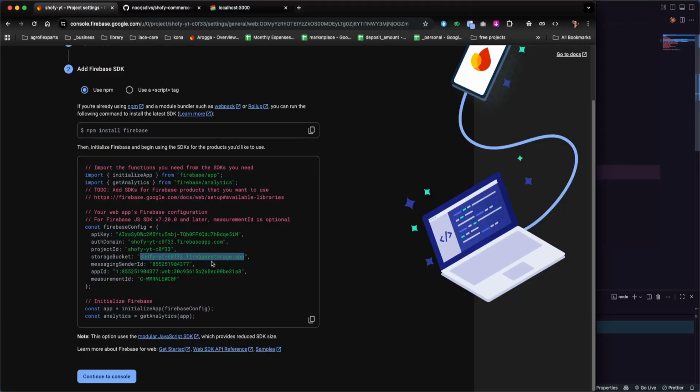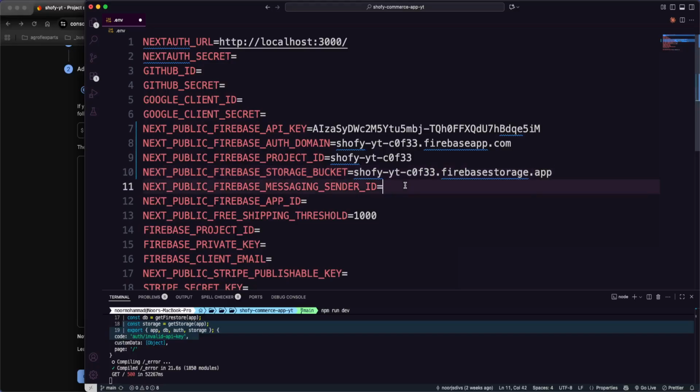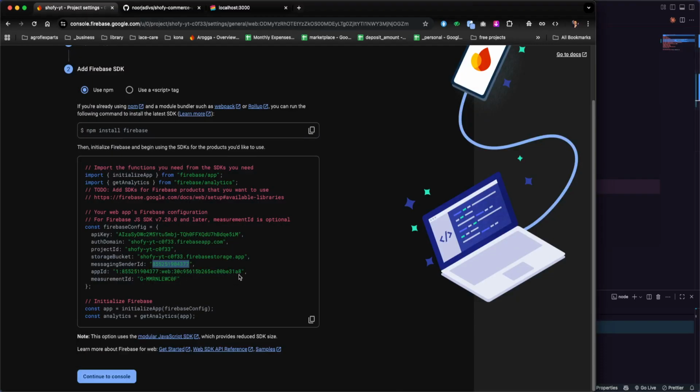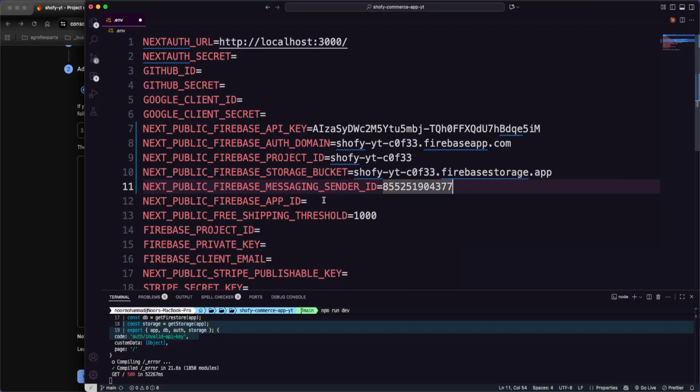So this is the bucket ID. Then also we're going to have the messaging sender ID. And then also we're going to have the app ID. So I'm going to copy that ID. So that should be our Firebase app ID, right? Yeah, app ID. That's it.